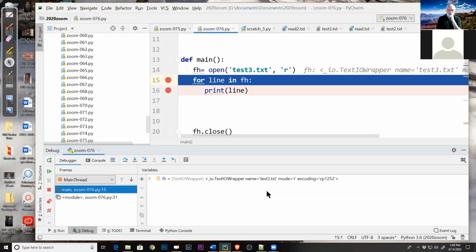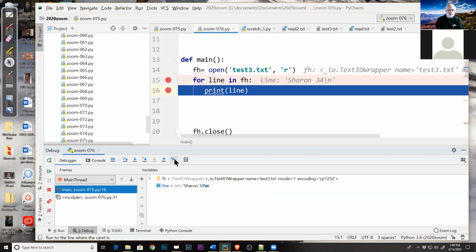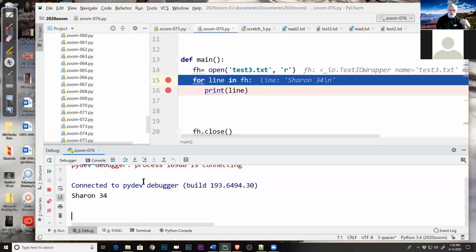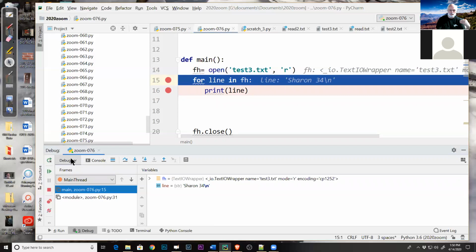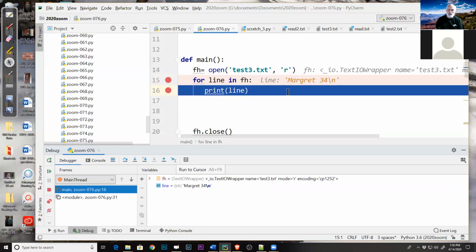It's not read the first thing. So it tells me from a variable standpoint that it has opened the file. Tell it to go next. It goes into the for loop, and it read the first line, which was Sharon 34 and the Newline character. When I tell it to go next, it's going to print that to the console. So here it printed the Sharon 34. It's back up to the top of the loop, and when I tell it to go in again, now it reads the next line, which was the Margaret 34.